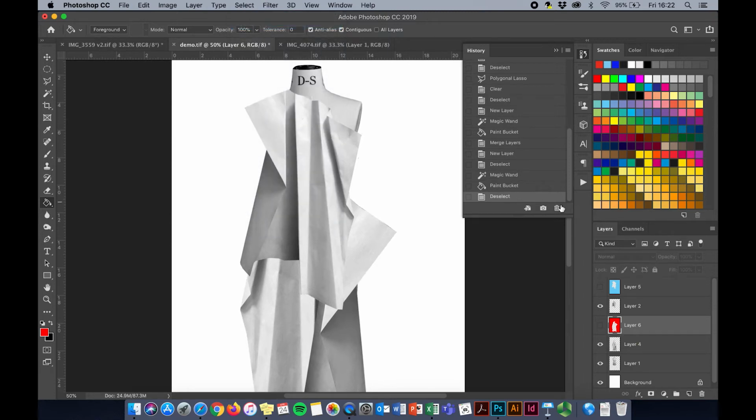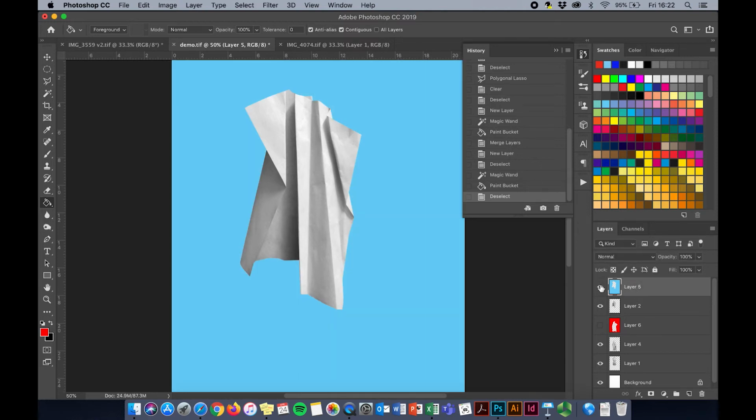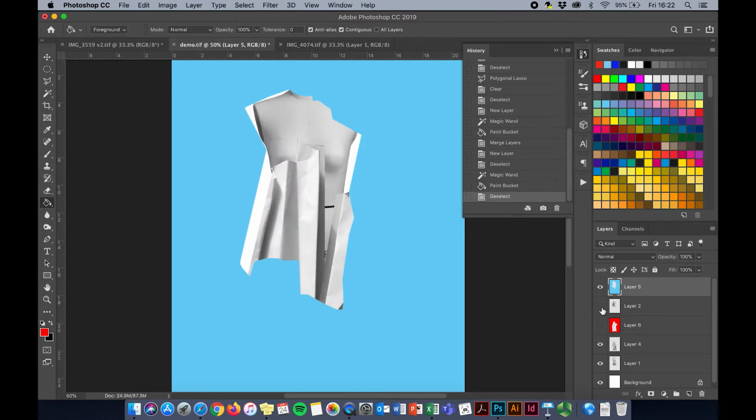If we deselect and go back to layer 5, switching it back on, we can see that it's covered everything. But if we switch off the layer that it was around, you can see that it's around that object. So there's a space in the middle, and we're going to magic wand the space in between. Paint bucket that.